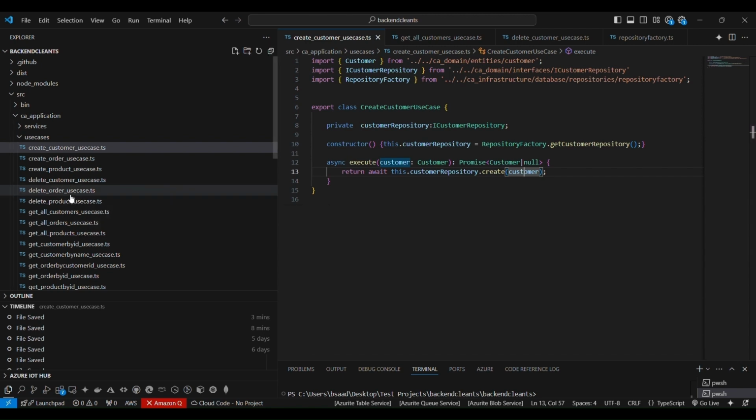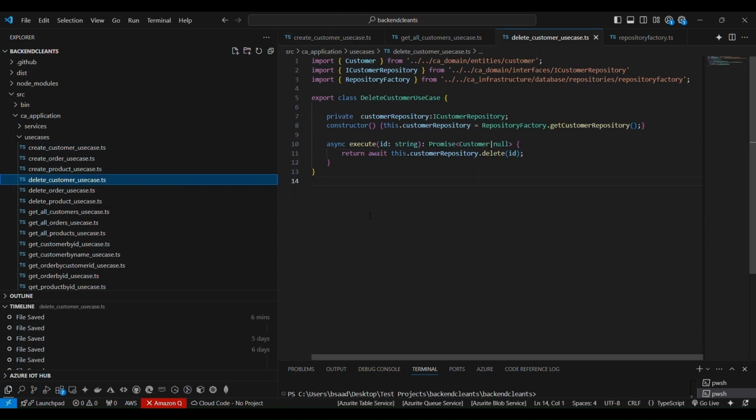Similarly, we can have a look at other methods. If we go to delete customer here, it is quite similar and does a similar thing, except that it is passing in an ID string. A customer or null is expected as a result. It calls the delete method of the customer repository. All the use cases are implemented in a similar fashion. Any code at this level is not dependent directly on the database, and it is totally decoupled from the database code. It can be reused with a Postgres schema as well.